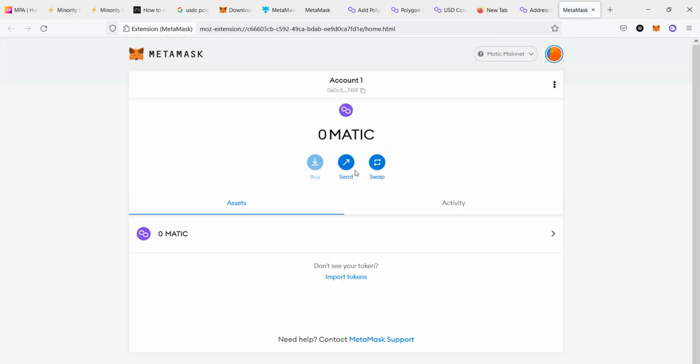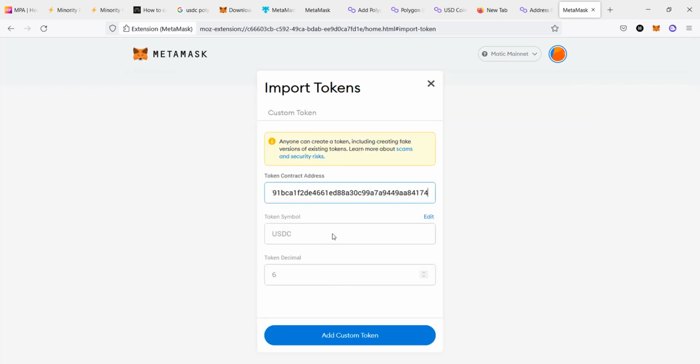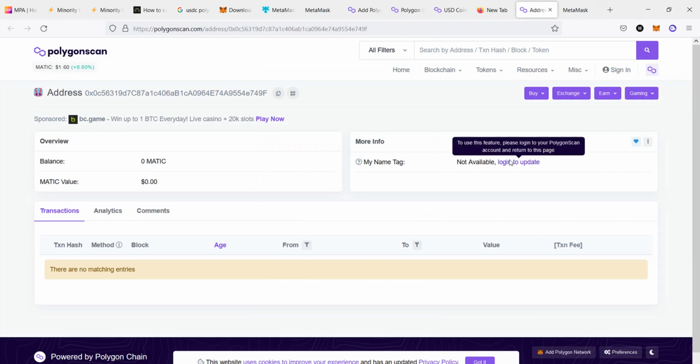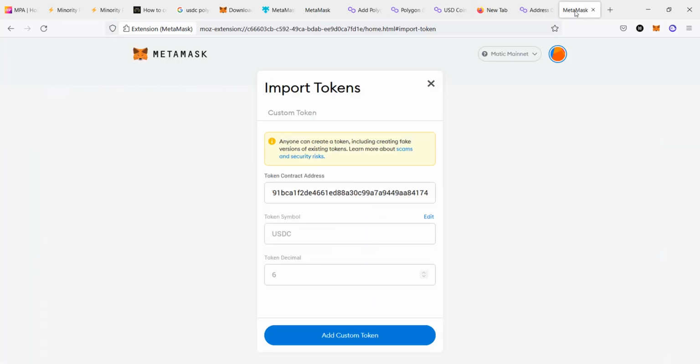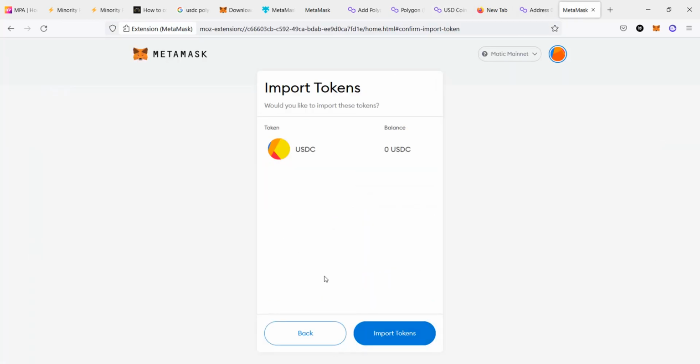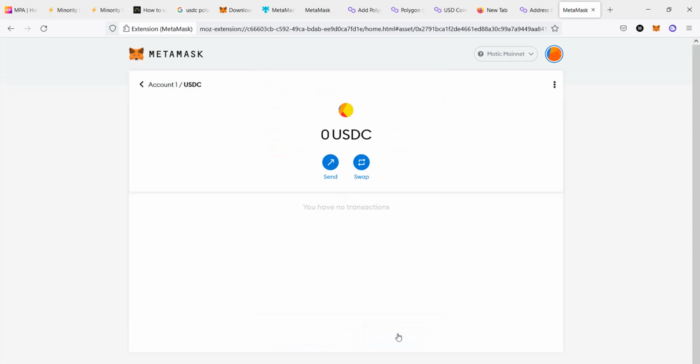And then you essentially can go to import tokens, put in the token address, and it will populate automatically with the token, which already says here how many decimals and the token name. So let me go ahead and add custom token. You can see I have 0 USDC.